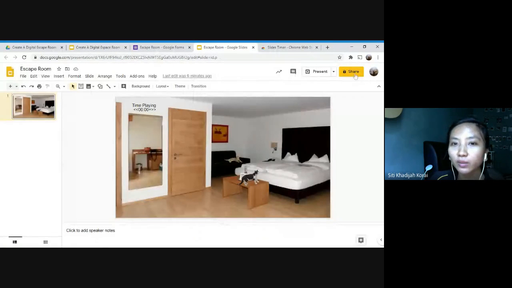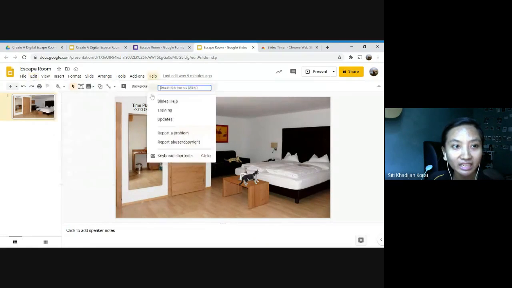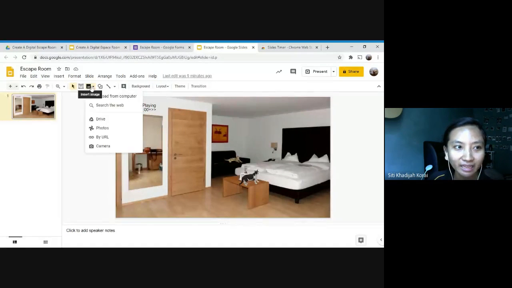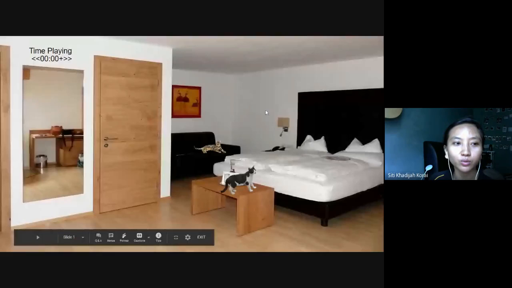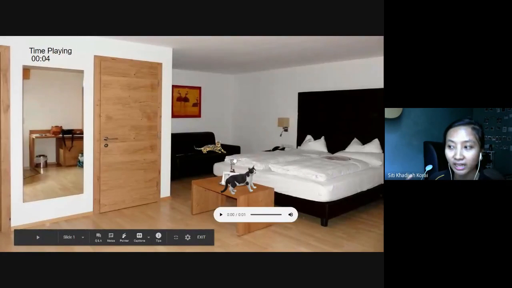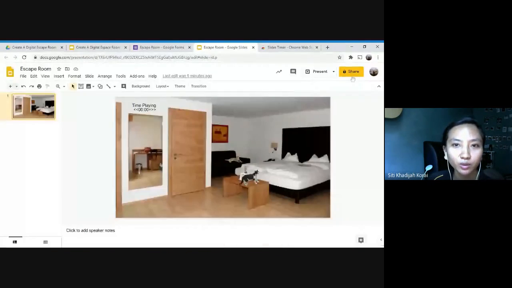Because when you share with someone, they will be brought here, where they can view the file, edit, and see the insert image. No, I want them to go straight to viewing only the presentation. I want them to have this view straight. So how to do that? Go to share.